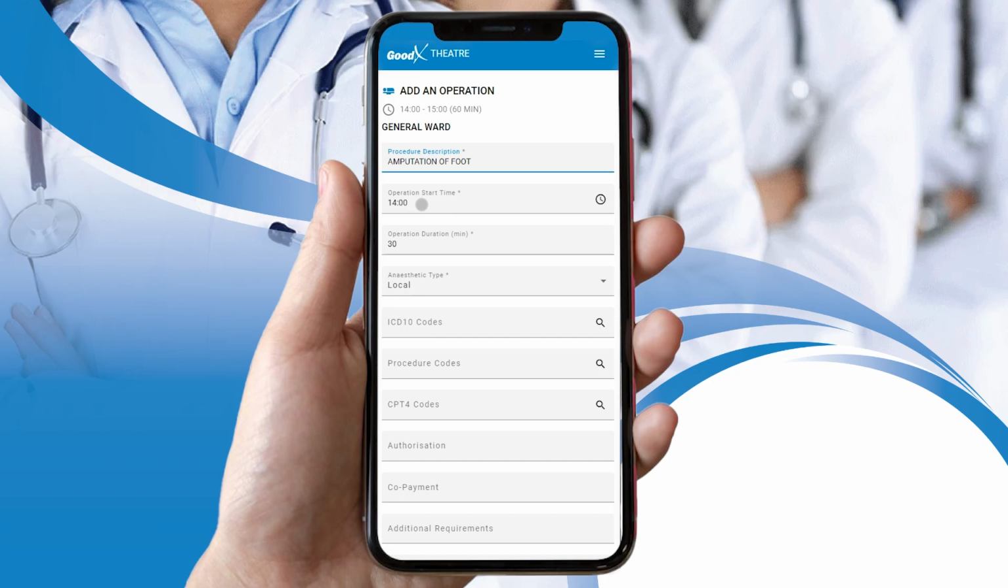Please note that the time that appears in the Operation Start Time field by default is the first available time the operation can be scheduled. Tap on the Operation Duration field to enter the desired number of minutes for the operation. To select the anesthetic type, tap on the Anesthetic Type drop-down menu and select the applicable option.